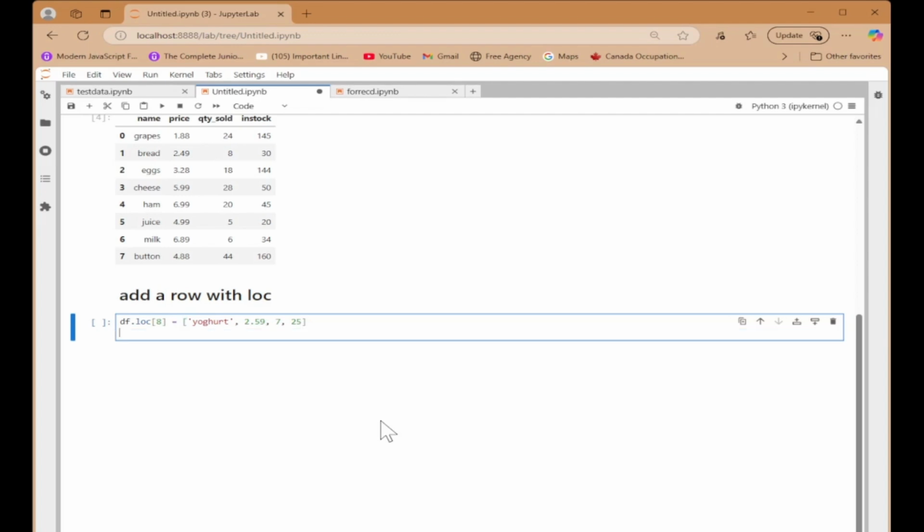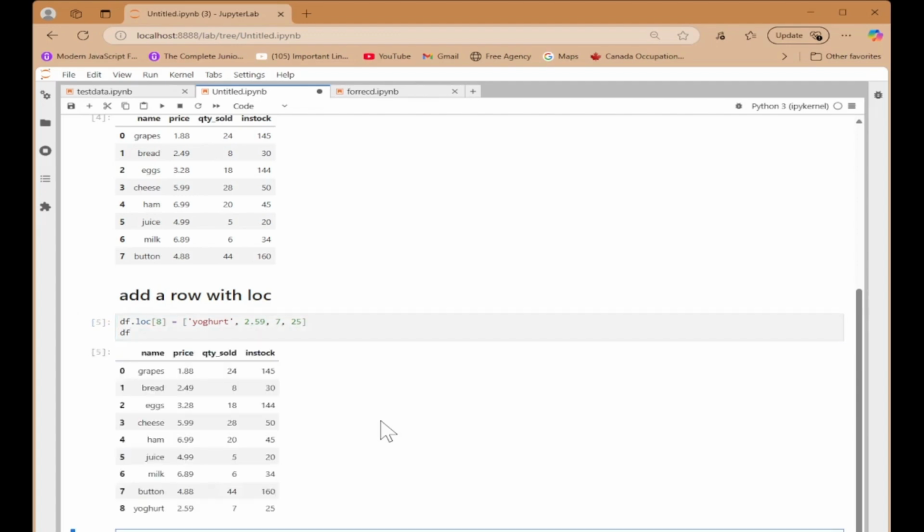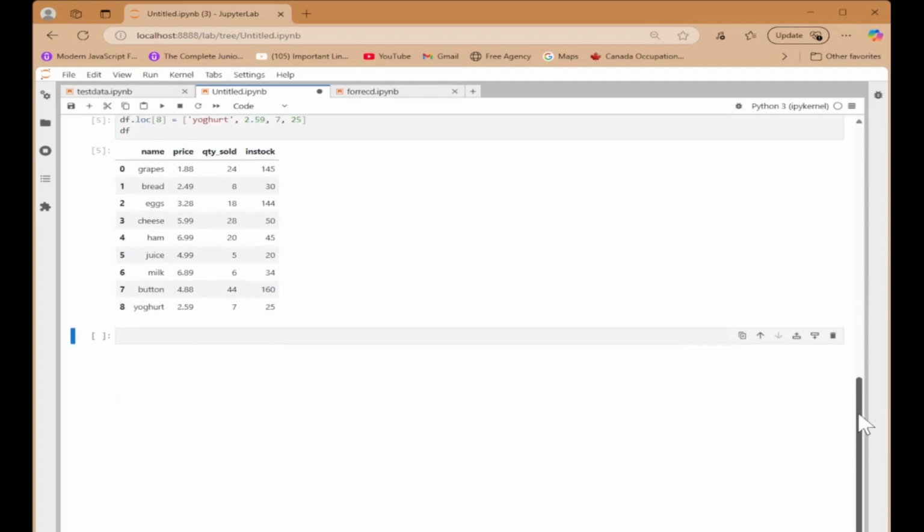All right, so that is the row we are going to add. After butter, this should appear. Let's run it. Shift enter. You see, now the yogurt row is added here. Okay, so we showed you loc is used in adding, enhancing rows as well as columns.